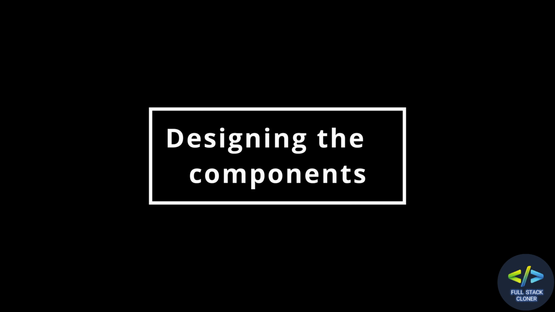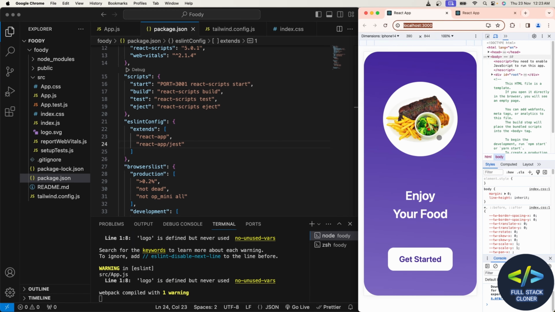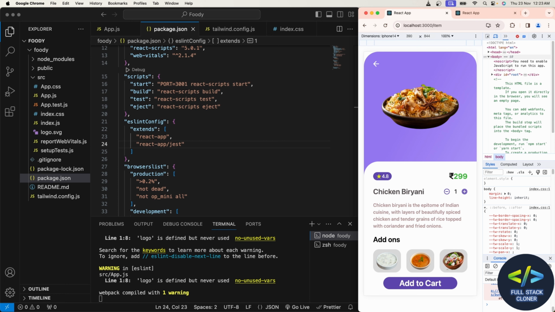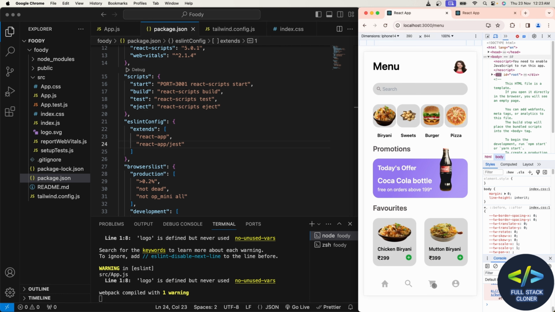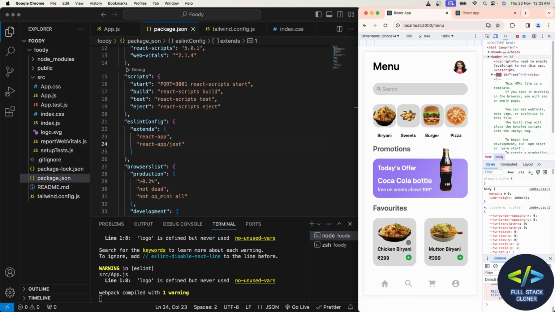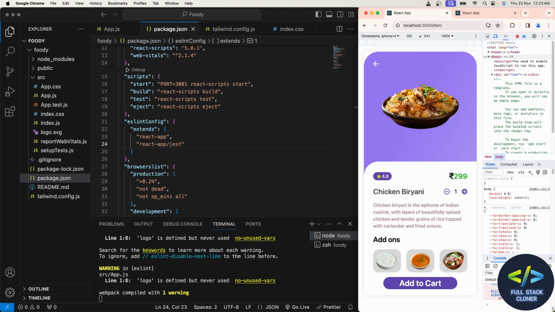Now let us design the components required for our application. In my application I have mainly 4 pages. This is my home page. When I click on get started, this is my menu page, and when I click on any item, it opens up the cart item page. So this is like the item description, and when I click on cart, this is my cart page. So my application basically has 4 pages: one for home, one for menu, one for cart, and one for item description. So we are going to write 4 pages.